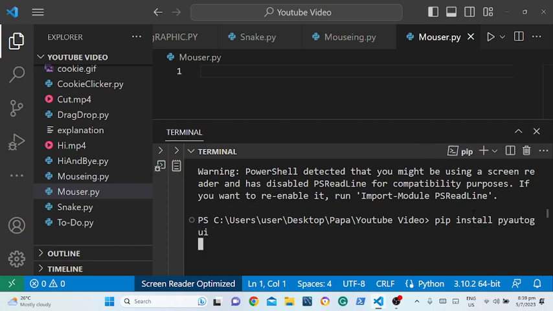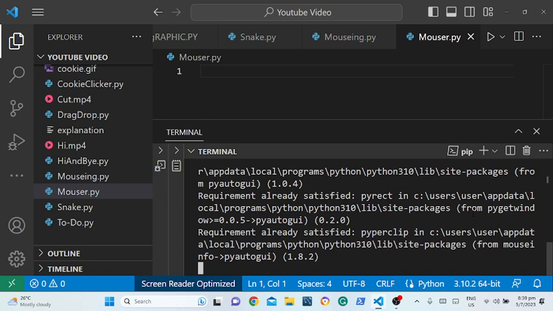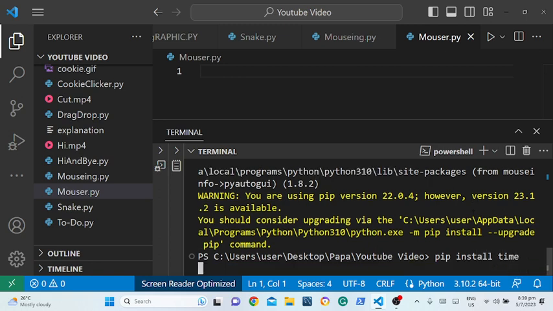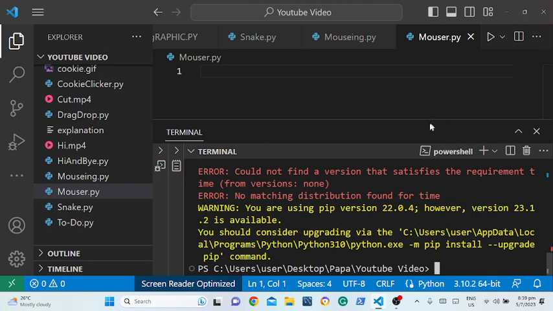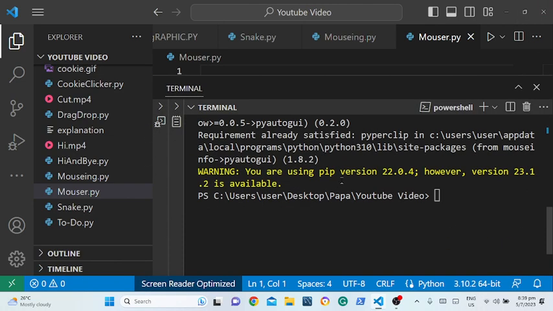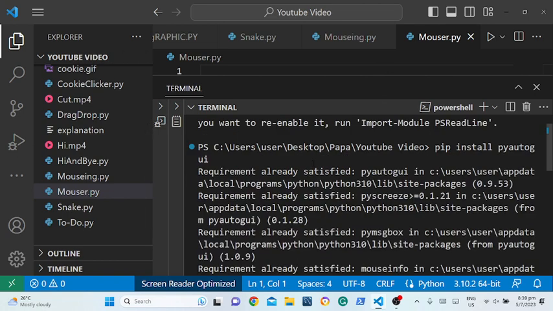PyAutoGUI. Okay. After it is downloaded, download time. So pip install time. And then it must be done. After it is done, if it shows an error, it means that it's already installed.